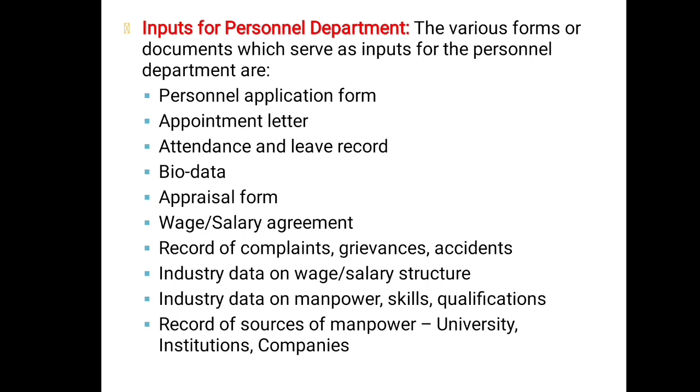Like, this department is going to have the personal application form, appointment letters will be stored, your employees' attendance and their leave records will also be stored, their biodata, their appraisal forms, their wages or salary agreement will be stored, any record of complaints or grievances or accidents will be stored, industry data or industry standards on salary structure will be stored, industry data on manpower skills and qualifications will be stored, as well as the record of sources of manpower, from where manpower can be recruited from various universities, institutions or companies. So understand this, these are the data which will be kept by the personal department.